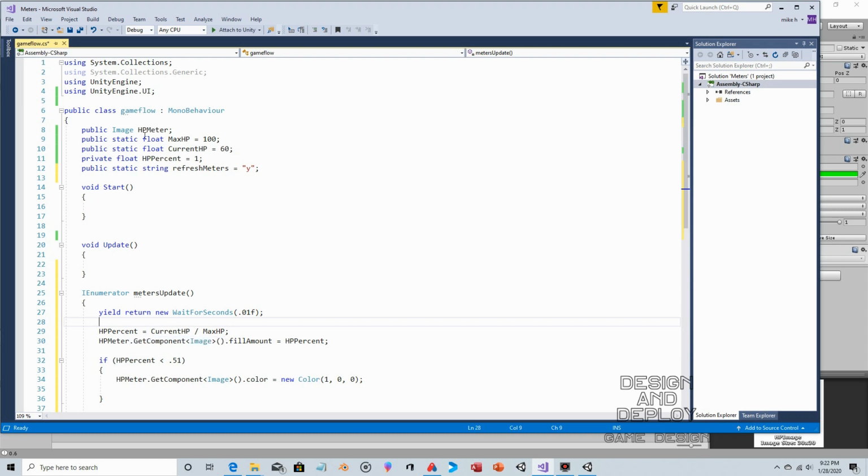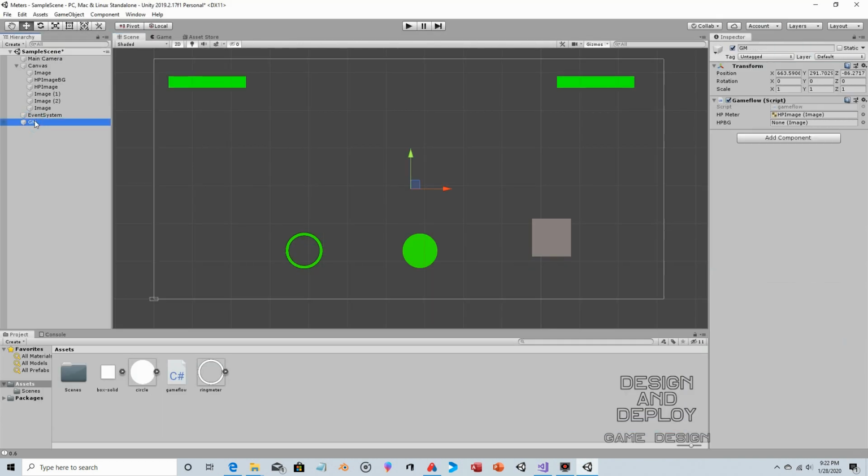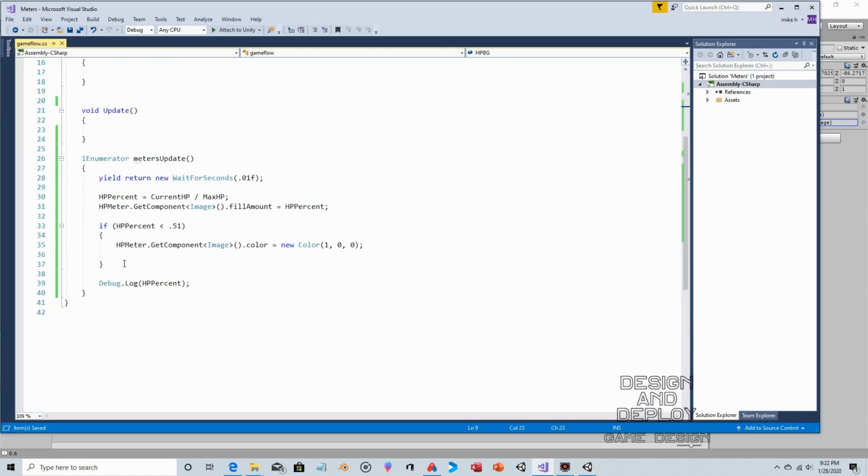So what we'll do there is we need to create a second HP meter. So public Image HP, and we'll just call it BG for background. Let's go assign that. So GM object, HP BG, which is this one. So we now do another yield return.